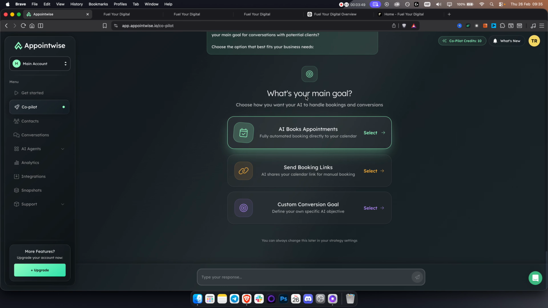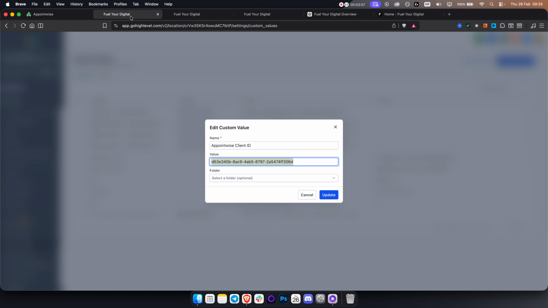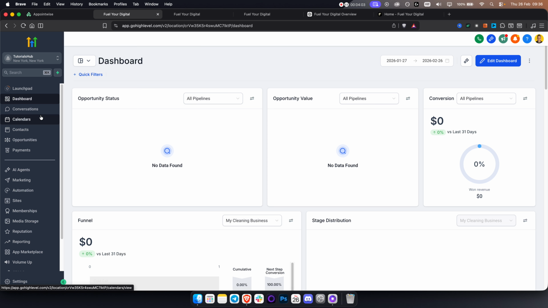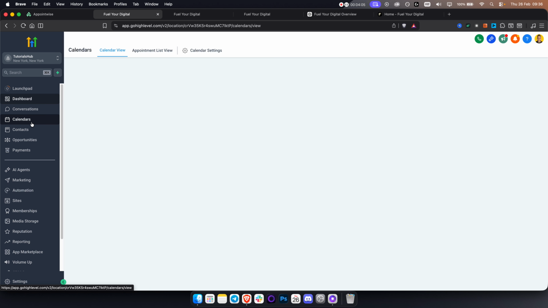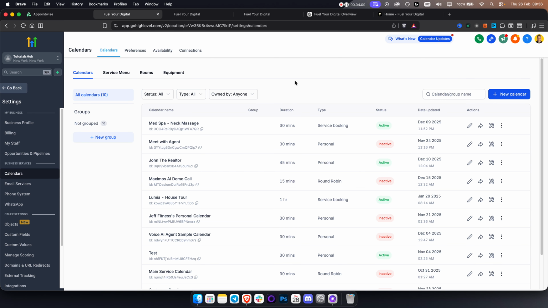Now it will say, okay, what's your main goal? So our main goal is to book appointments. So we click AI books appointments and we want to select the calendar. Now, since Appointwise is connected to Go High Level, we want to go to our sub account where we connected our Appointwise, go back and go to the calendars. And we want to go to calendar settings and create a calendar that Appointwise will book the leads to, okay? So you want to create a calendar.